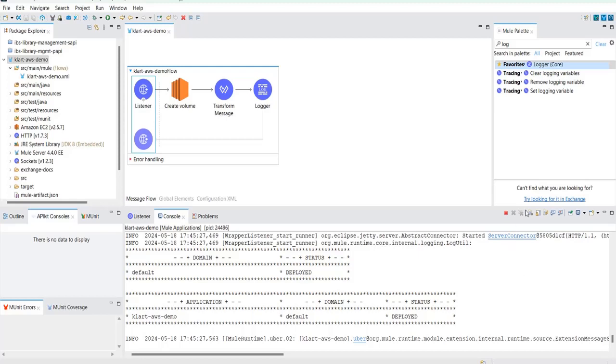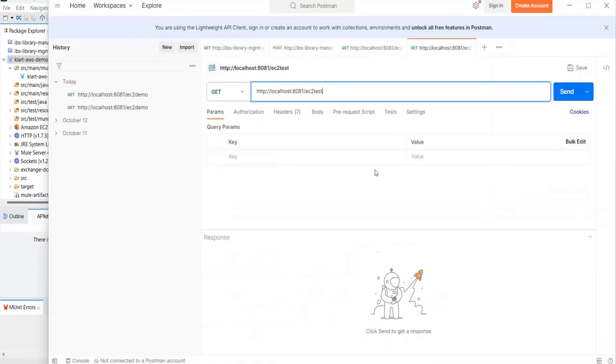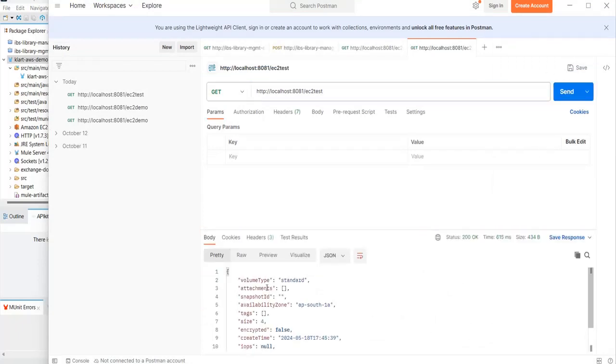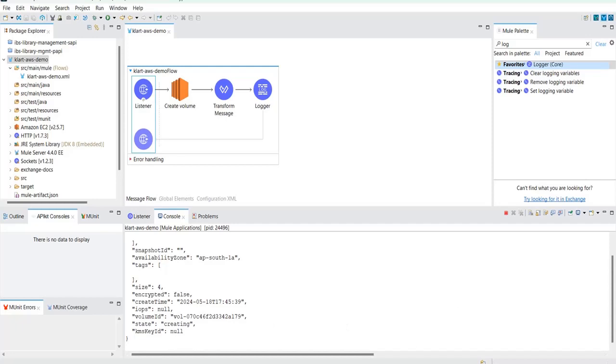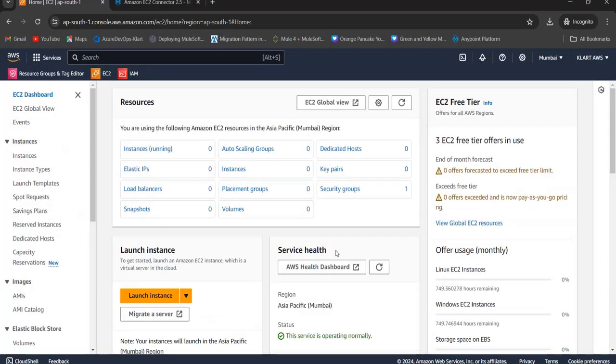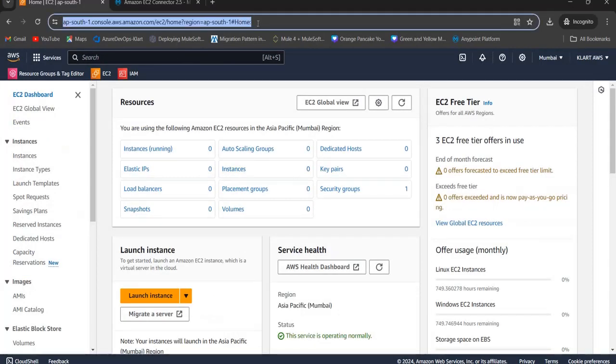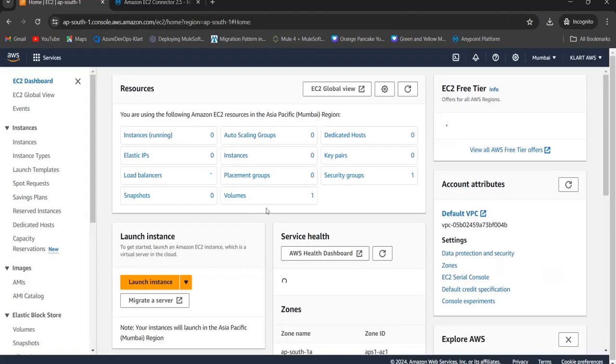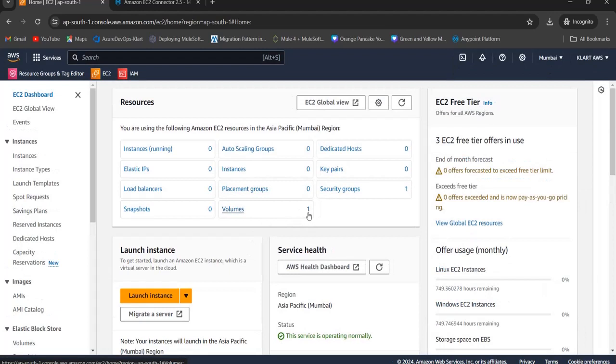This is deployed now. I'm clearing the console and testing it. Click on send. See, you got the response in AP South 1A, which is the availability zone, and the size is 4. The created time is just now, May 18th. So it got executed successfully. Now let's recheck the Amazon account. I'm refreshing it. See, now the volume count is 1. We have created 1 volume.